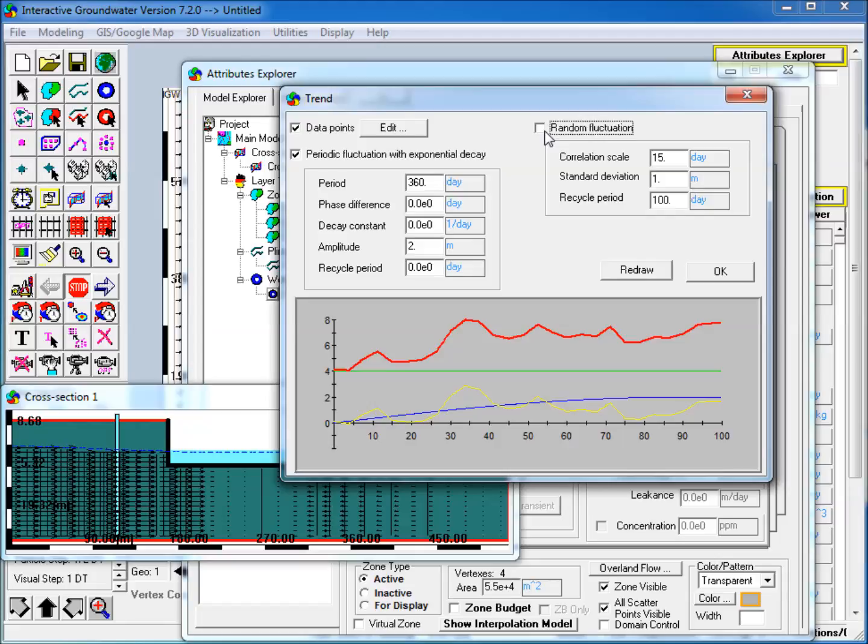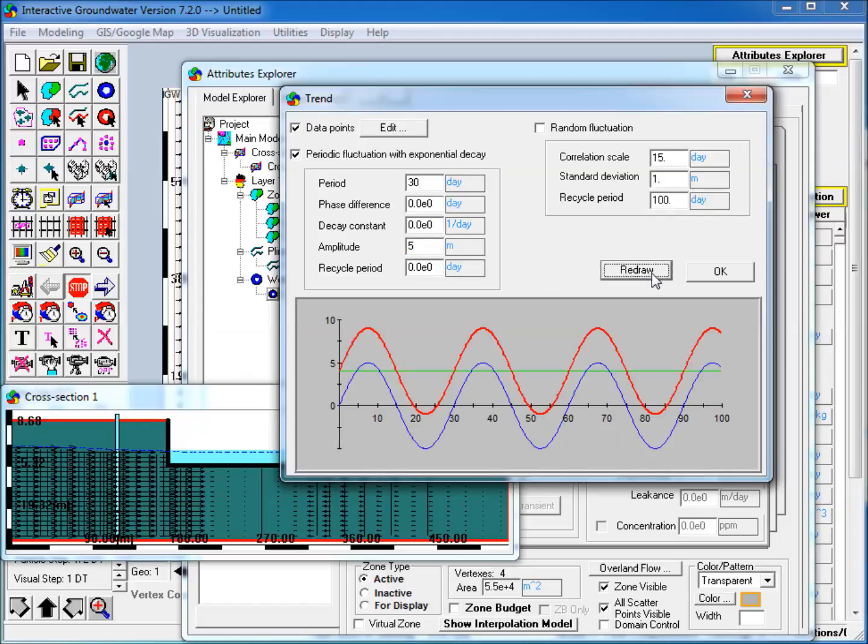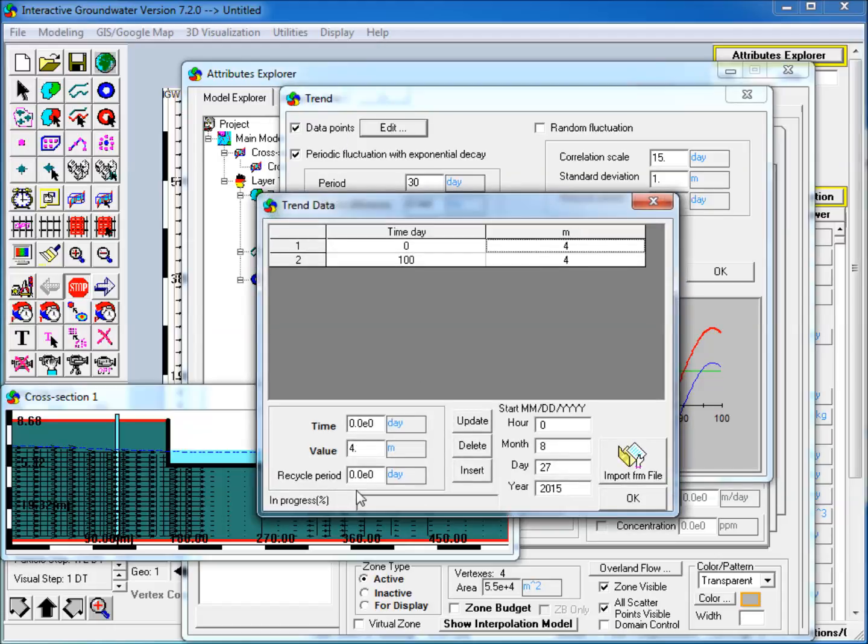Uncheck random fluctuation, but leave periodic fluctuations enabled for the transient river data. Change the fluctuation period to 30 days and the amplitude to 5 meters, then click Redraw to display the updated river stage data. Click Edit and assign 0 meter for the trend data at 0 and 100 days. This leaves only the periodic fluctuations for the transient river stage data.